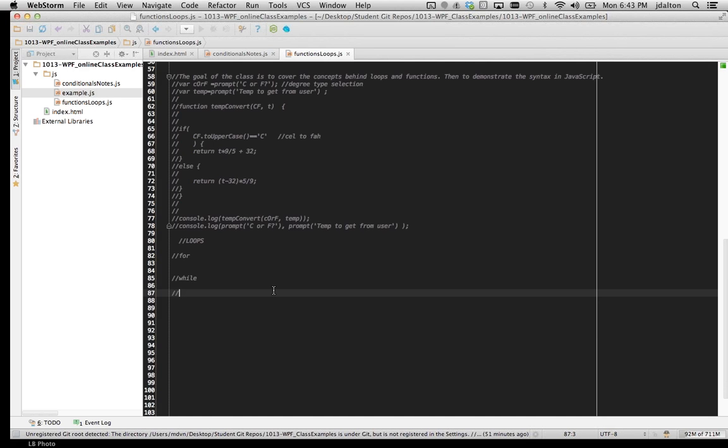And then there's also something called a do while. I don't use them very often, but we'll talk about those here in a moment. So for loops are just kind of if we know how many times we need to do something, or we can calculate how many times we need to do something, a for loop is the perfect tool.